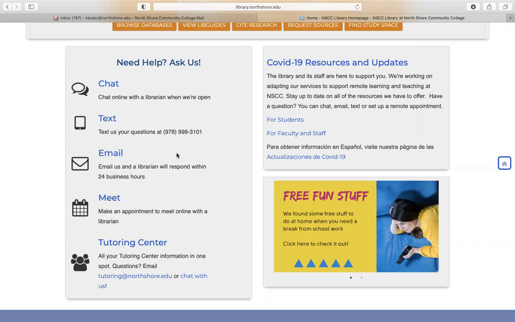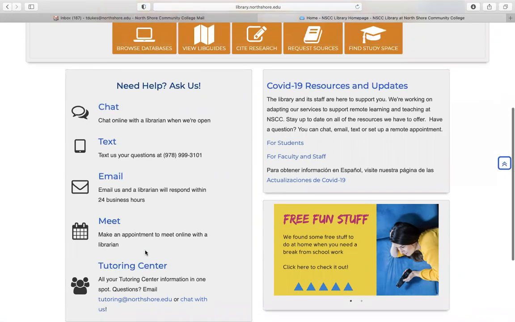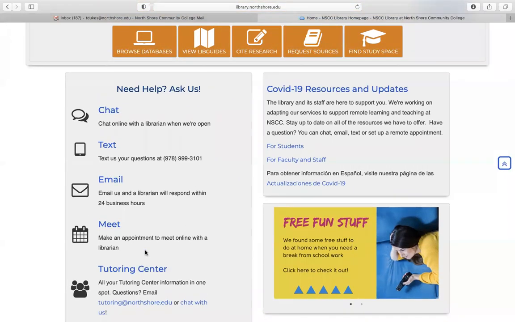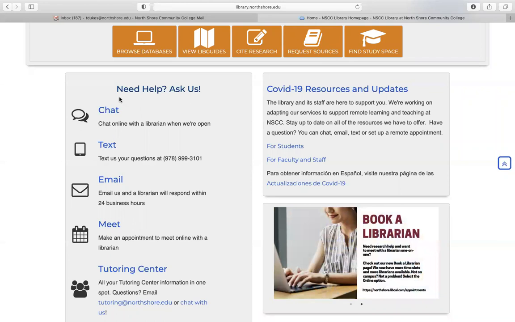Librarians are available from 8 in the morning till 8 at night, Monday to Thursday, and 8 to 4 on Friday. You can schedule an appointment with a librarian, and you can access the tutoring center. There's a lot of help available on campus, and I do recommend that you take advantage of it. Our job is to help you succeed, and you can reach out to us in a number of ways.